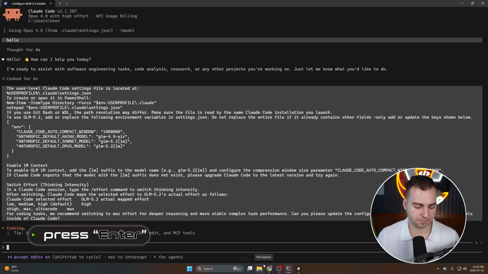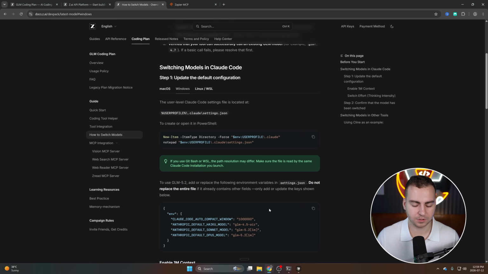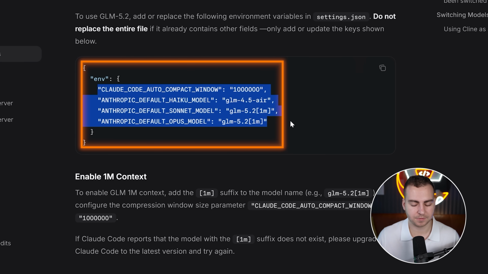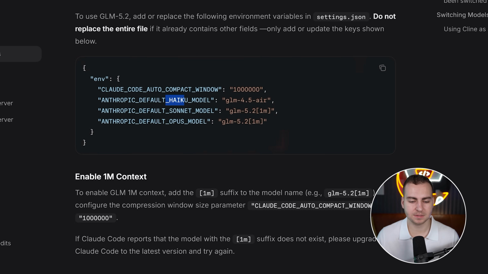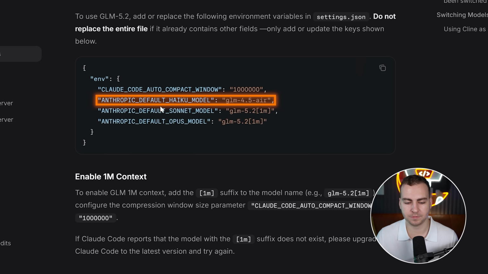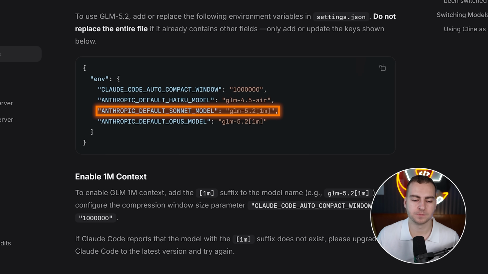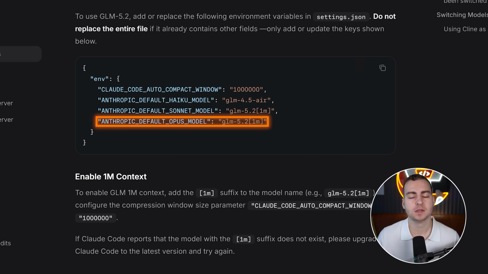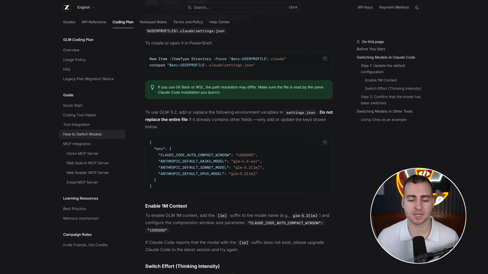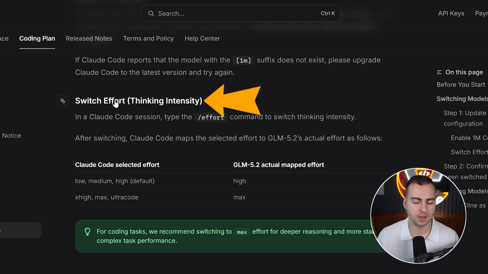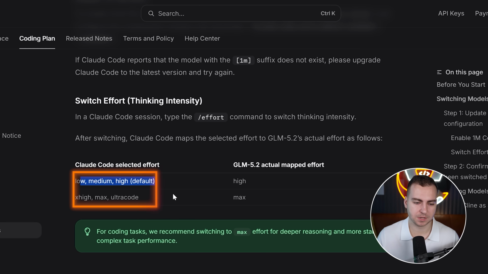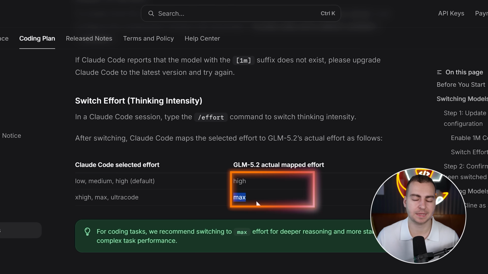Now it's going to probably ask me for permission to do this, but you'll see that if we look here, all we're doing is we're updating some environment variables. So we're mapping the default models in Claude to the GLM models. So Haiku is going to 4.5 Air, right? Sonnet, GLM 5.2. Opus, GLM 5.2. So this way it will show us the correct models, and then we can change the models. And also here, we can change the effort as well by using the /effort command. And then there's just two effort modes in GLM 5.2, high and max. So we can switch between any of these, and they'll kind of map accordingly as you see here.